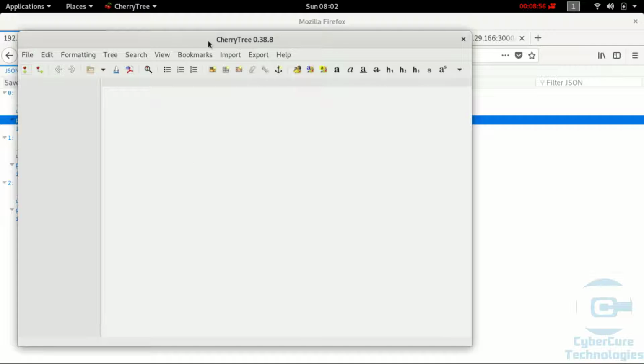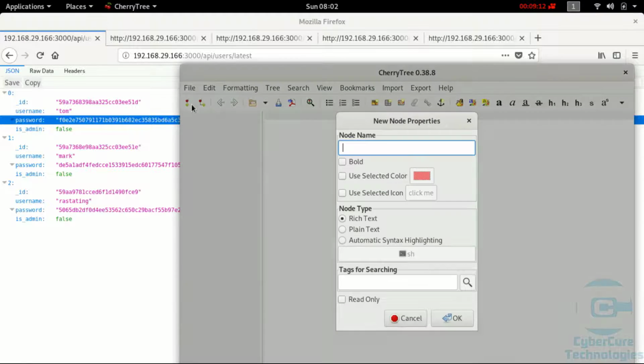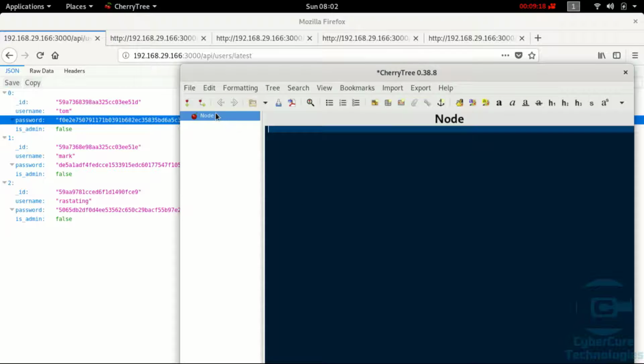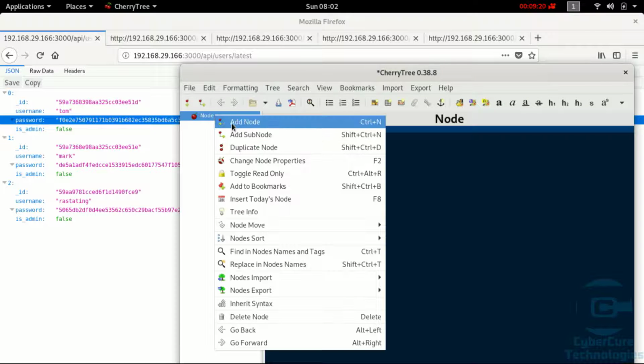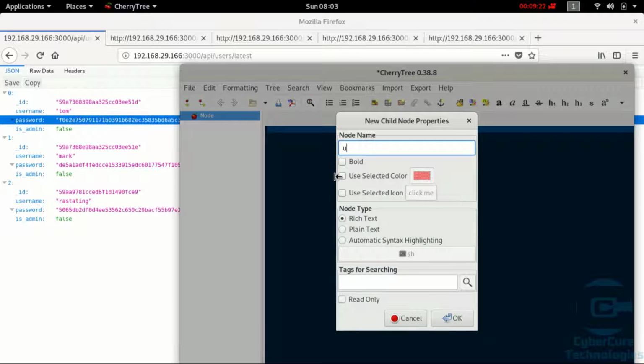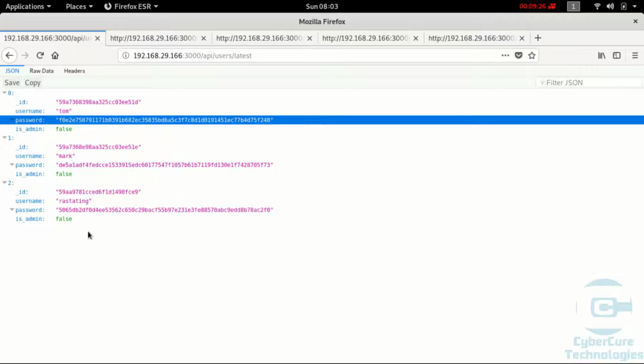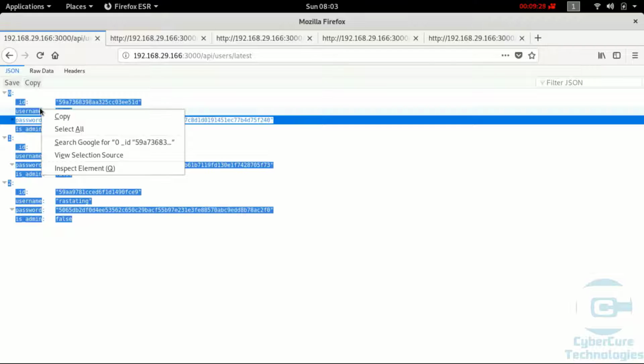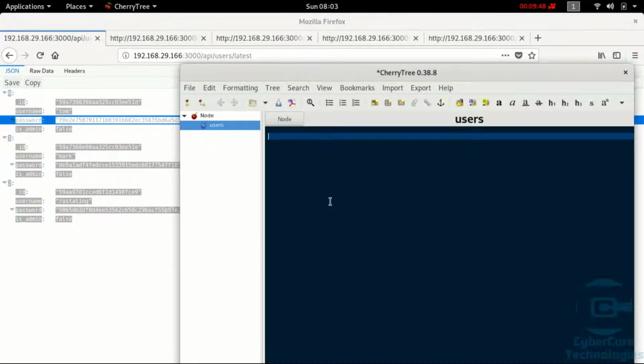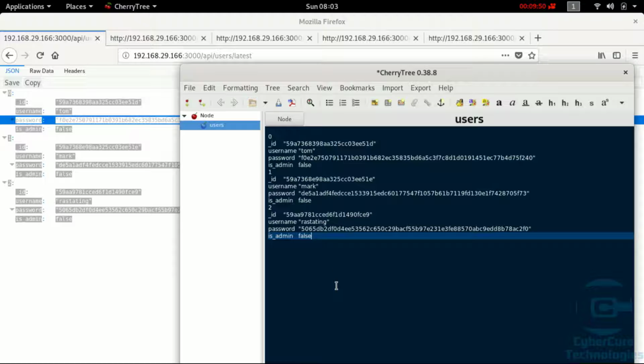So let us copy these details into some text editor. I normally use CherryTree. You can also use it. It's one of the good editors to maintain your notes. So I'll name the node Node because the machine is named Node, and I'll add a subnode with the name users and paste the usernames and hashes of their passwords.